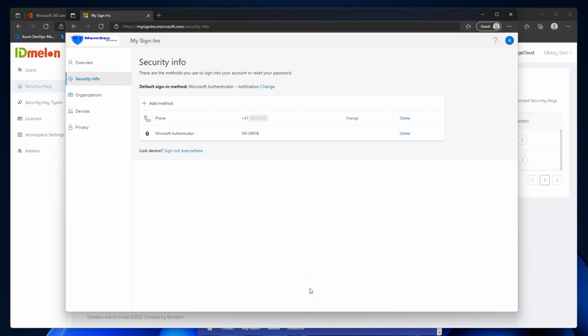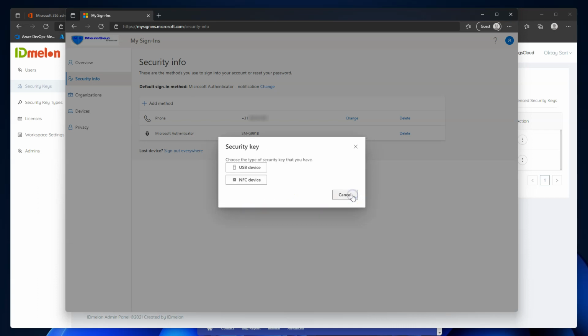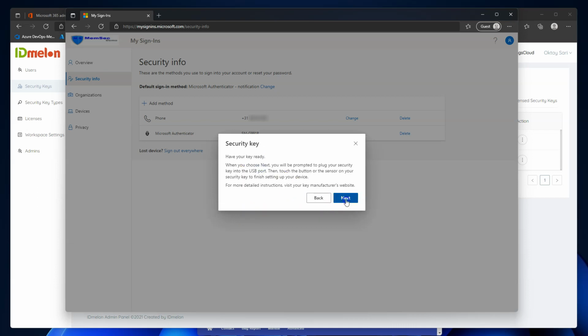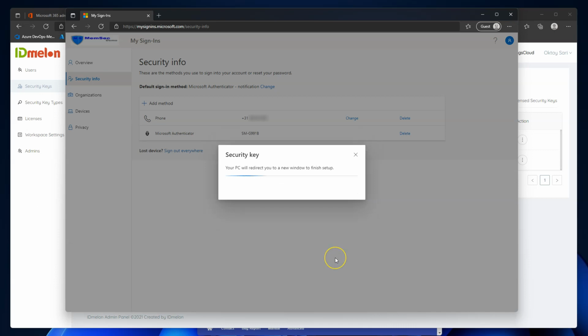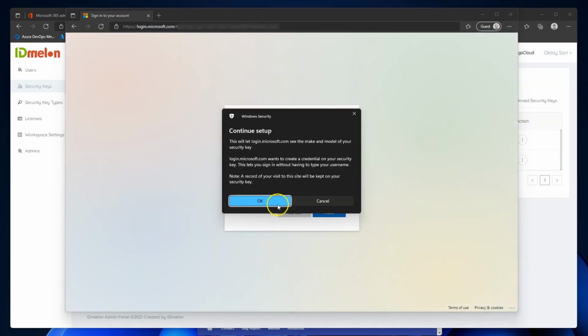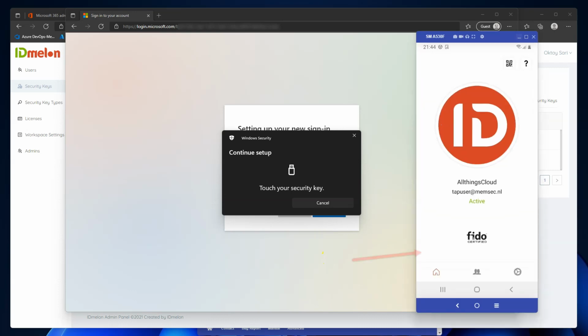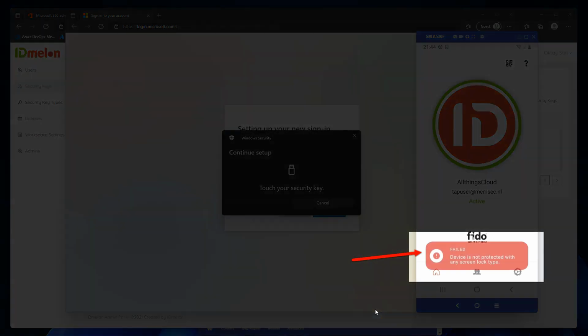Now let's add a security key to our account in Azure Active Directory. The IDmelon reader needs to be inserted in your PC to actually read the security key on your mobile phone. So make sure the IDmelon reader is inserted in your PC. Touch the security key. Okay.